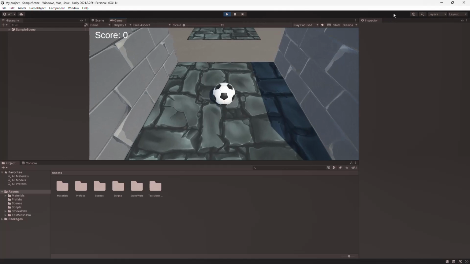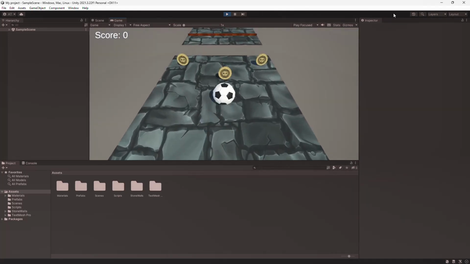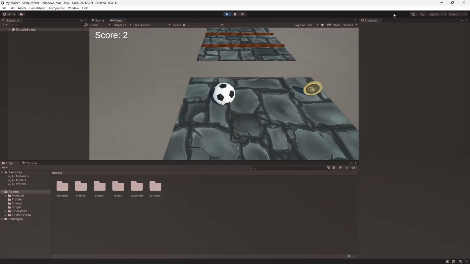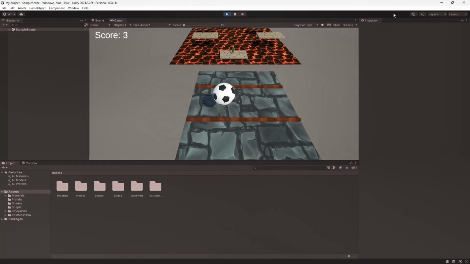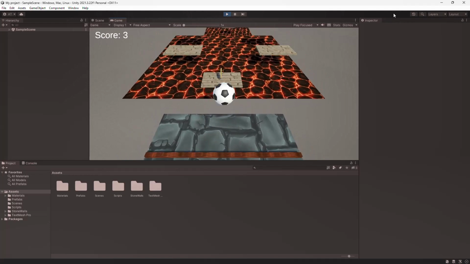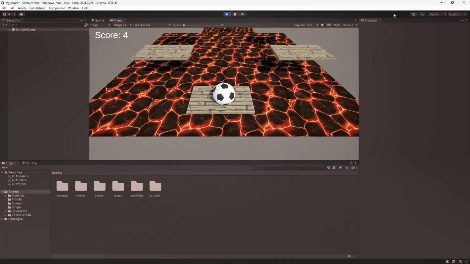Same thing goes with this lava on the floor here. As you can see, I've made it quite difficult to get through, so I'm going to pause here and move on to the last component of the game.